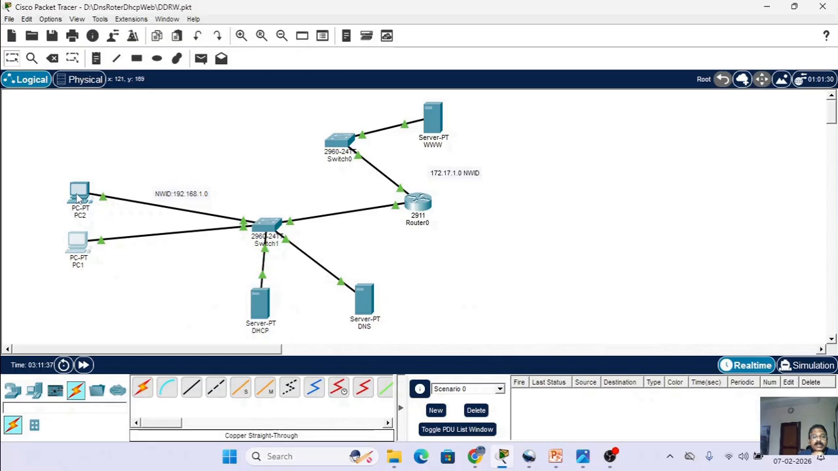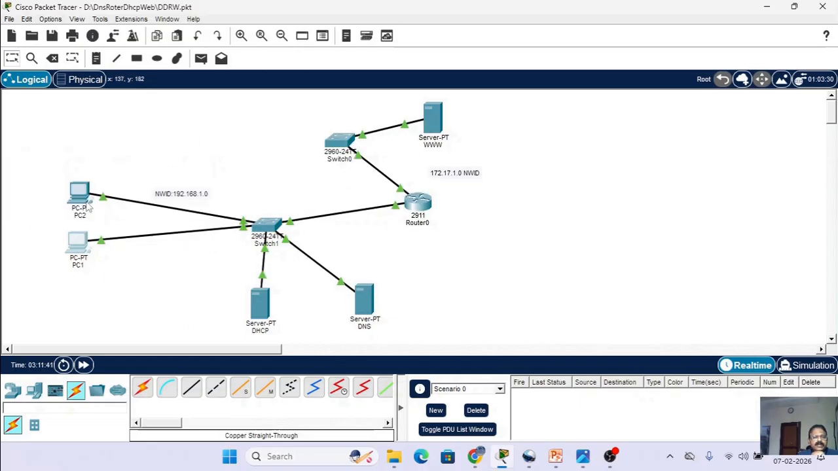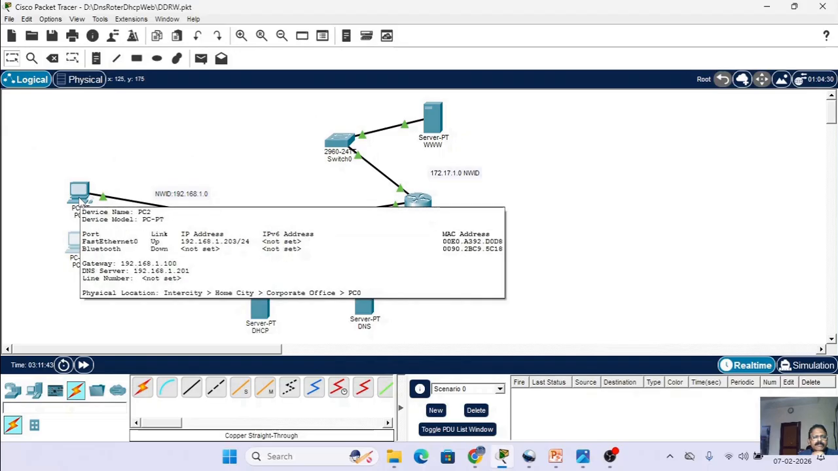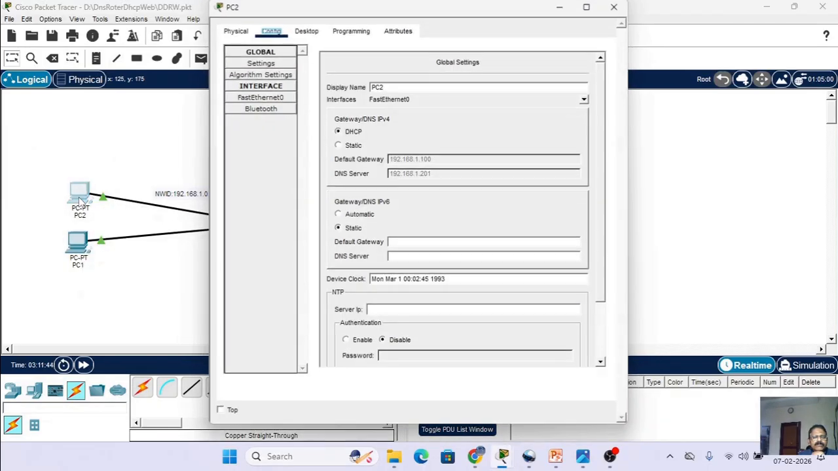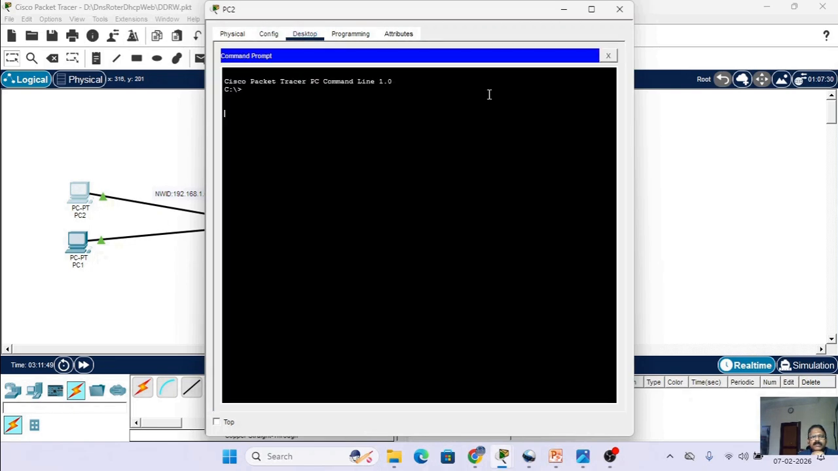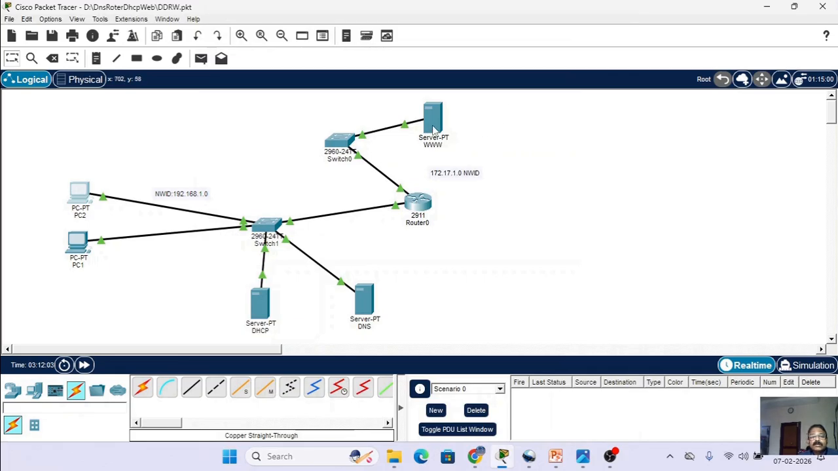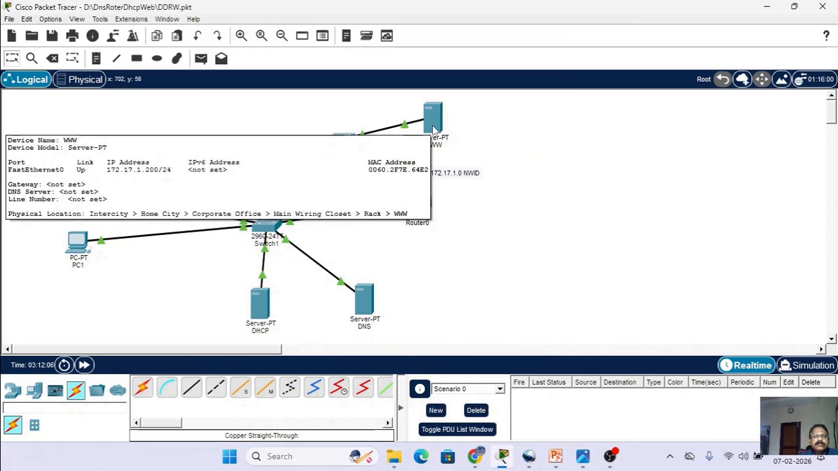Okay, let us try to ping the web server directly. Let us see what will happen. Desktop, command prompt, ping www. Since we are using the DNS, www should work, but we are not getting output. Okay, let us check our web server.